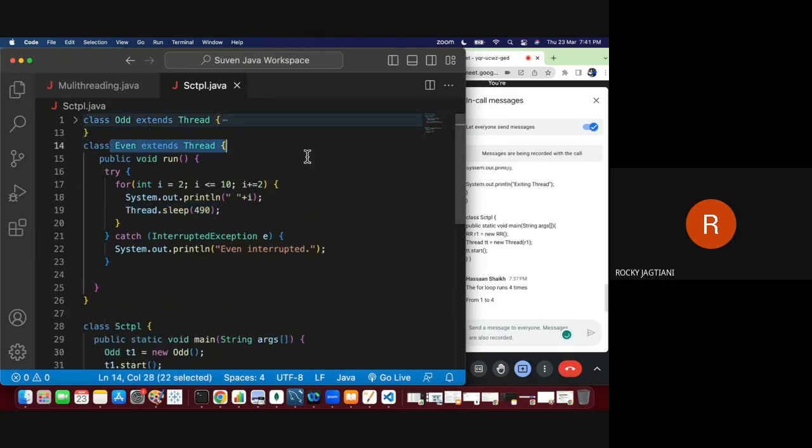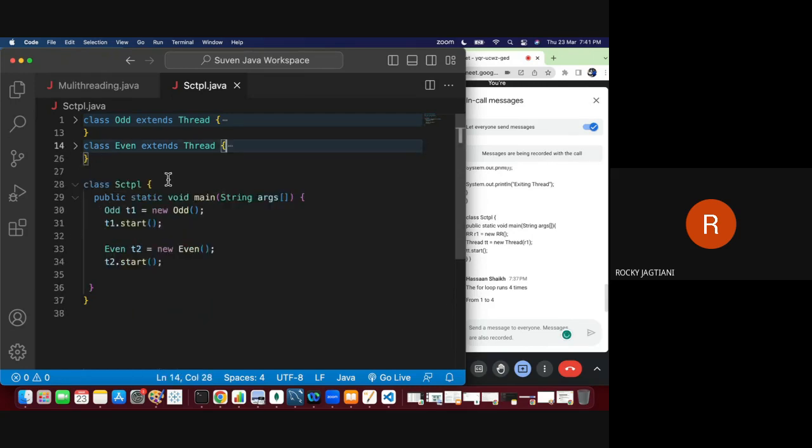Similarly, the class Even is also printing. You can choose the same value, 500, or maybe less or more is also okay. A little 5-10 milliseconds up and down will not differ much. You are starting with 2 and incrementing by 2 again, so it will be 2, 4, 6, 8, and so on.